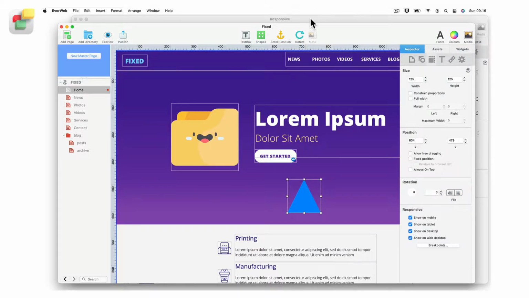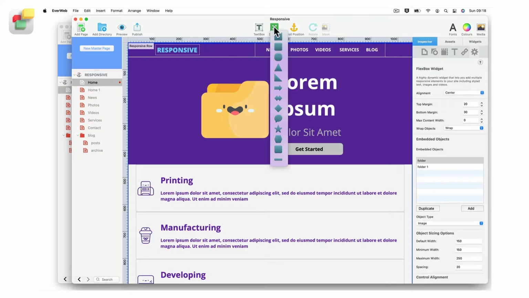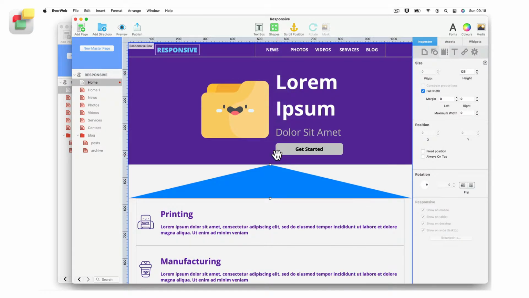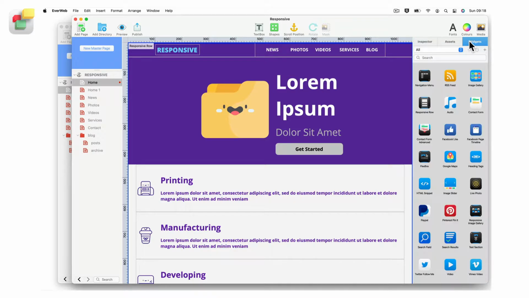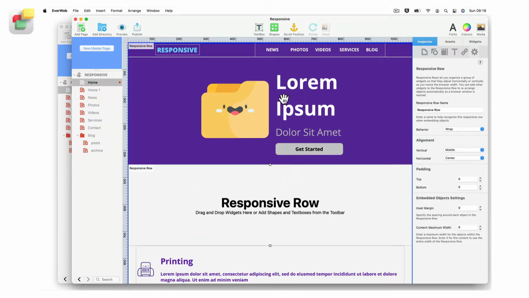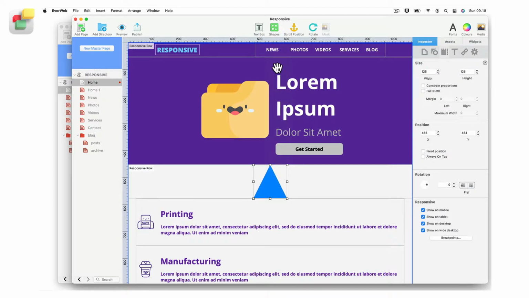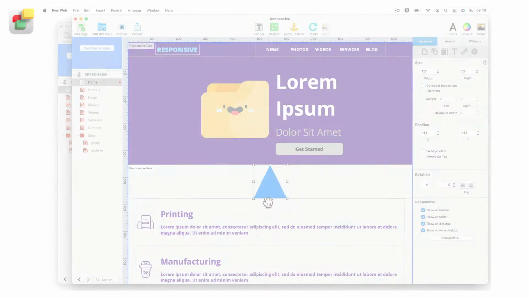If you add a shape to a responsive page layout, by default, it will be placed as a full-width object onto the page. If you want to add a shape as a fixed-width object on a responsive page, first add a responsive row widget to the page. Then with the widget still selected, add the shape to the page. It will appear as a fixed-width object within the responsive row.